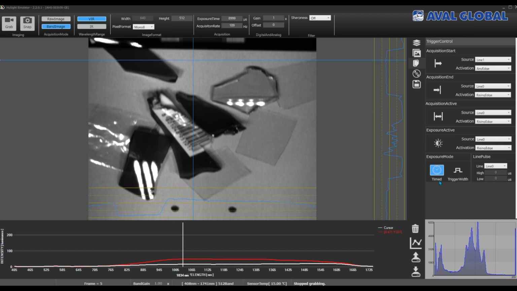Timed in exposure mode operates as a fixed exposure control. Trigger width exposes for as long as the trigger signal is valid. Line pulse selects the trigger signal to display the pulse width. High means displays the high period of trigger signal. Low means displays the low period of trigger signal.